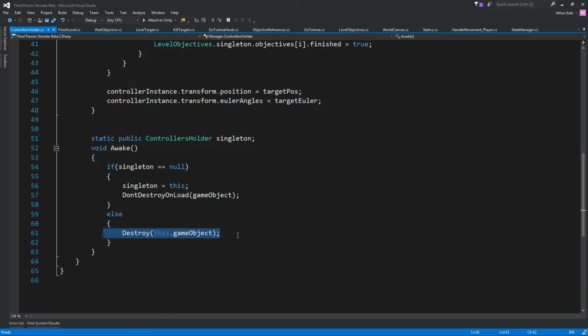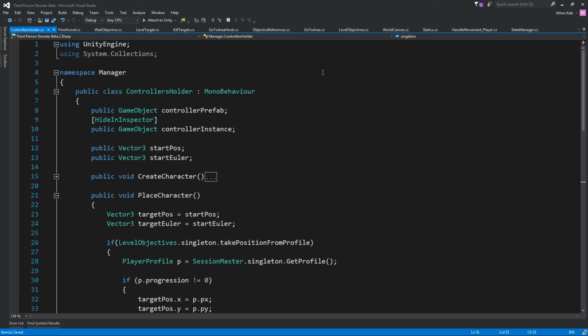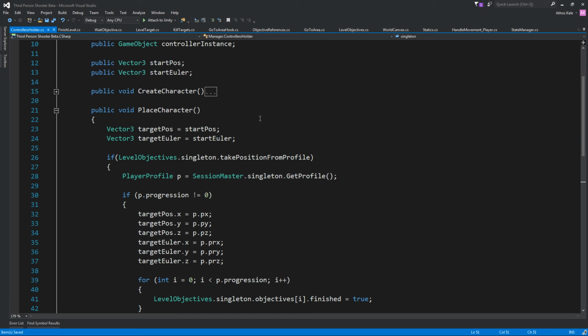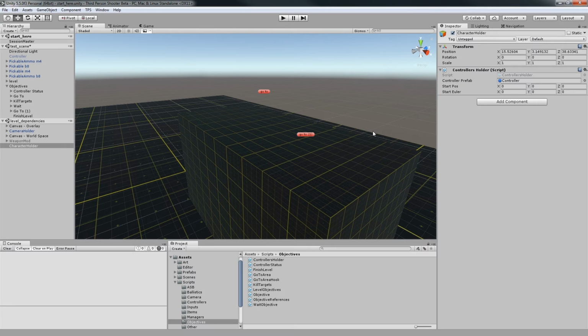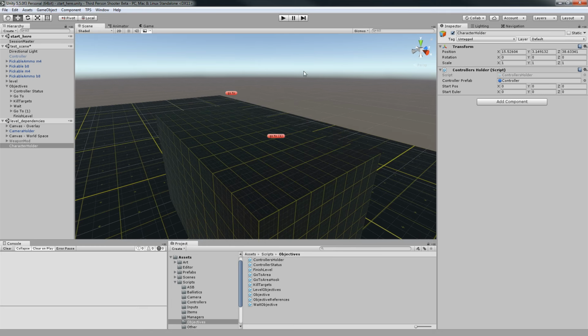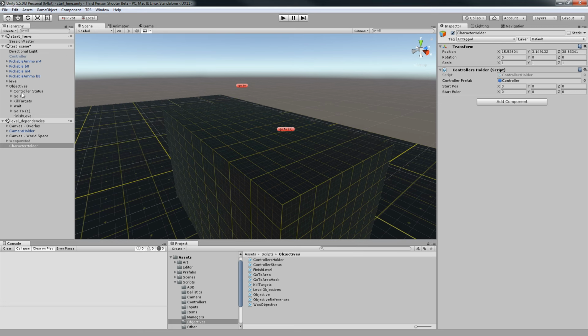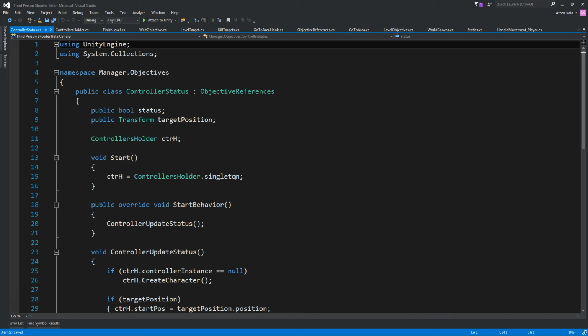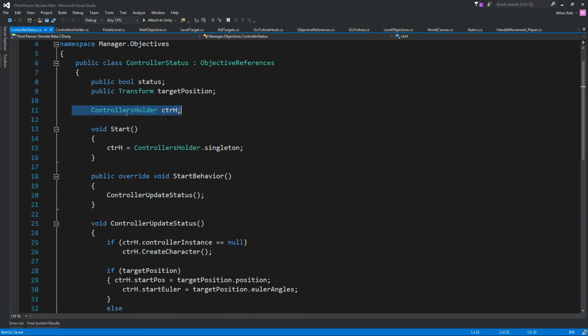We're simply going to destroy any other controller holders that are going to try and assign themselves as our singleton. This is really basic, as I said, and it is this basic because we took all that time to set up a proper structure. Even if the first parts of the series were a little more boring than usual, they all have a reason. On the controller status, we need a reference to the controller holder, and we find this from the singleton.